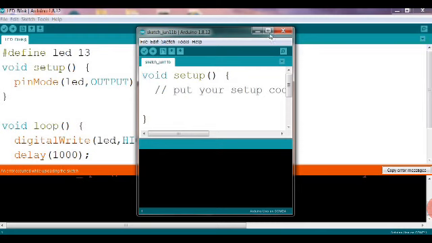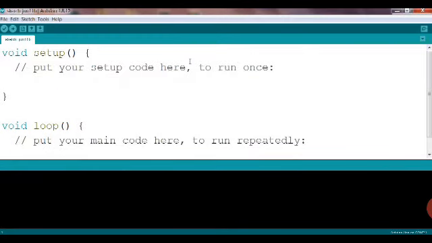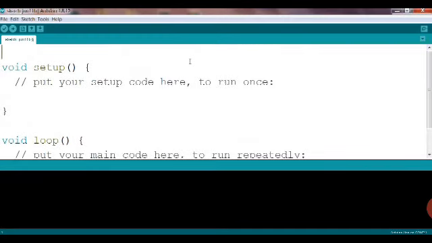So go for new, and once you go for the new, you'll be able to get a new page. So third option we have at the top after the uploading option. So now again we'll define the pins for 2 different LEDs.